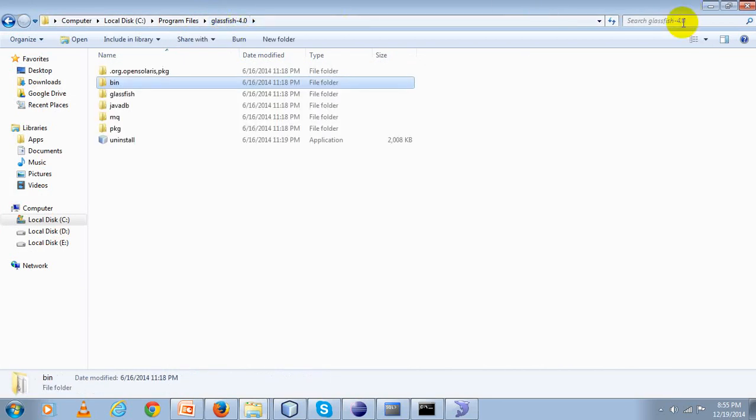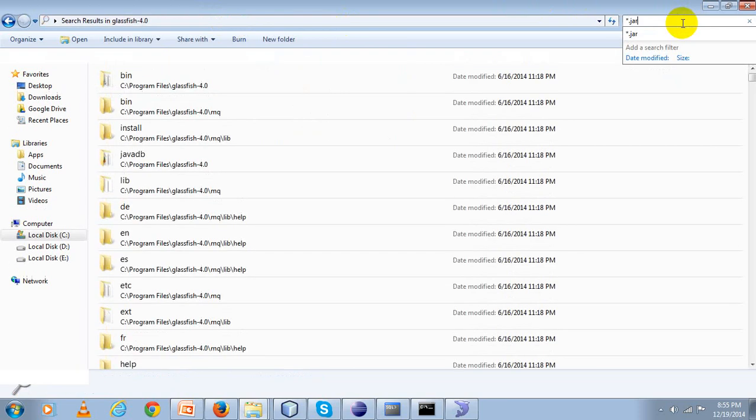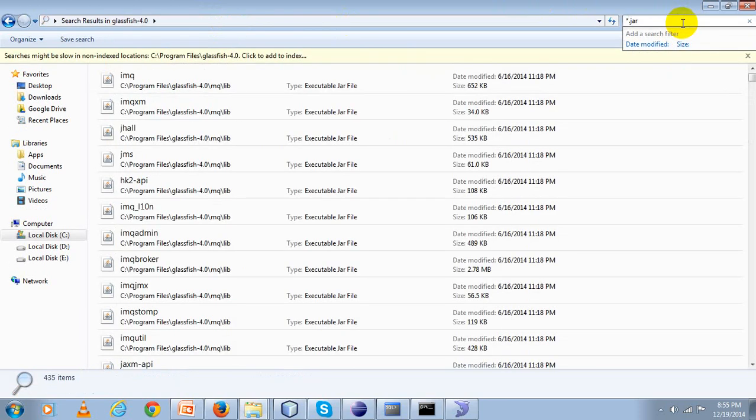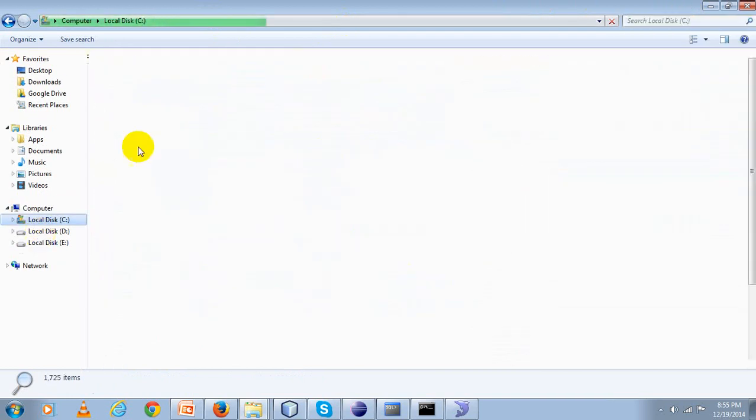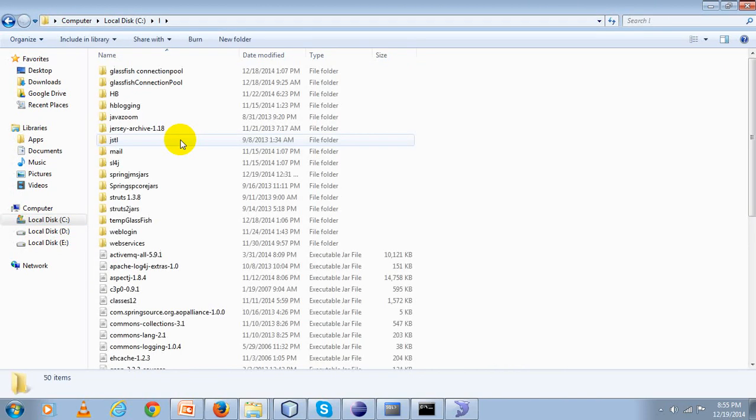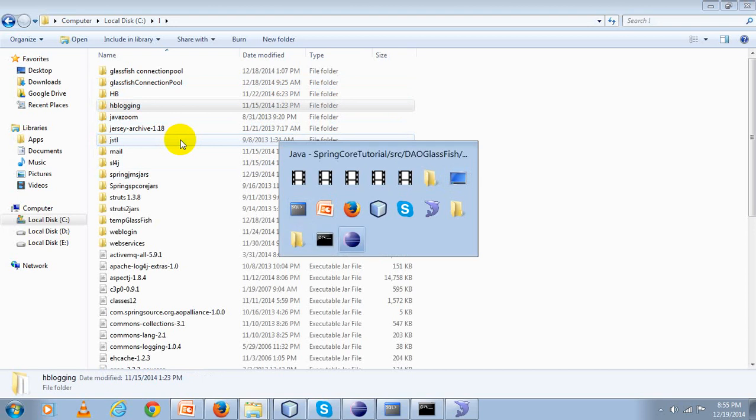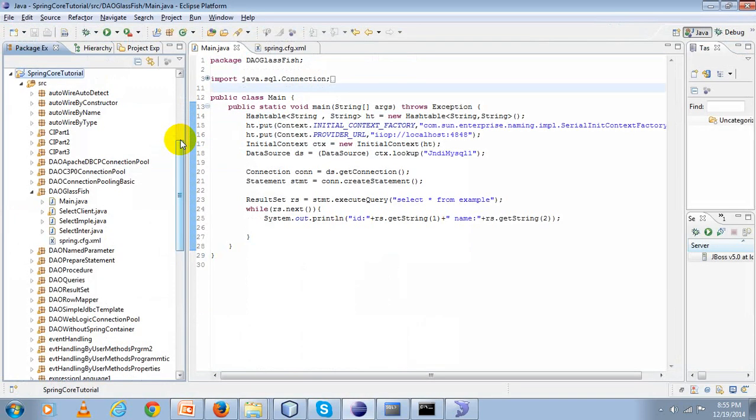Just go into your Glassfish installation folder and type star.jar. Once you get all of the jar files of Glassfish, keep them in some temporary folder, then create a library of this temporary folder. So that's what I did. You might have another approach, but I would say you at least have one approach.